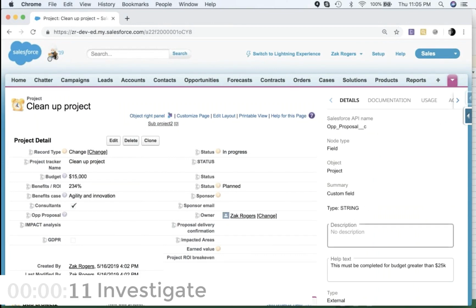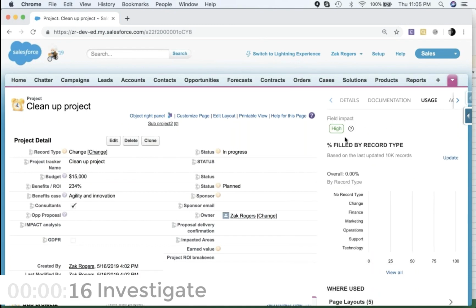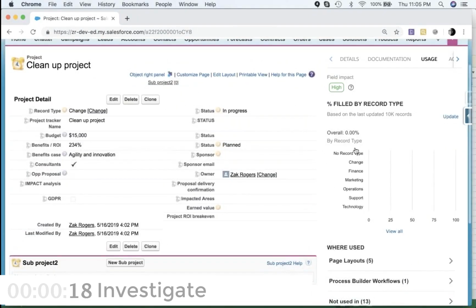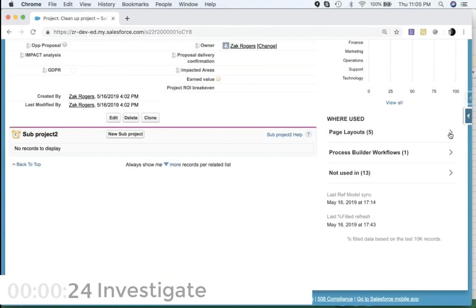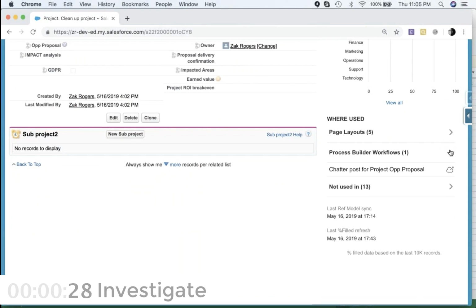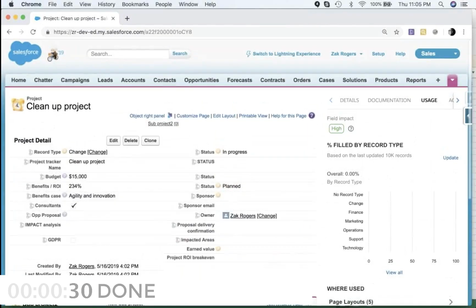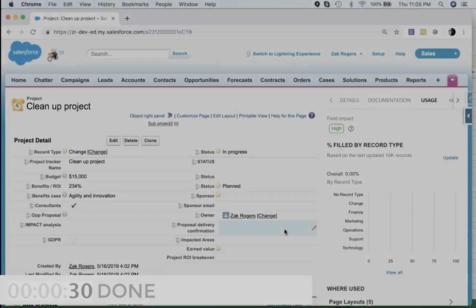and it gives me the API name, I can see the help text, the description. If I click on usage, it will tell me data by record type. There's no data in any of those record types. Then critically, it tells me where it's used. It's used in 5 page layouts, used in one process builder workflow. So potentially this is not a good field to be deleting.